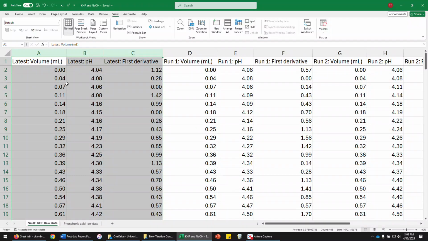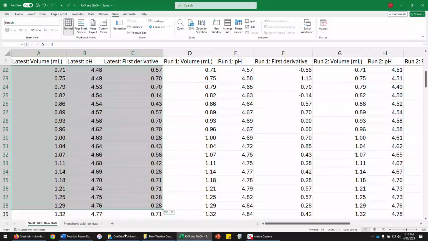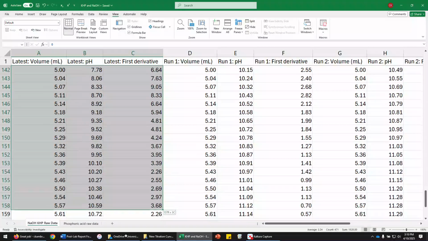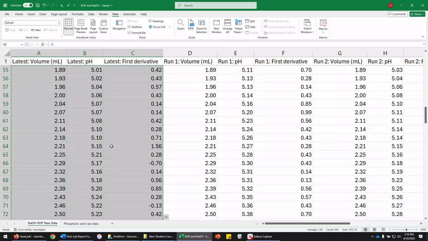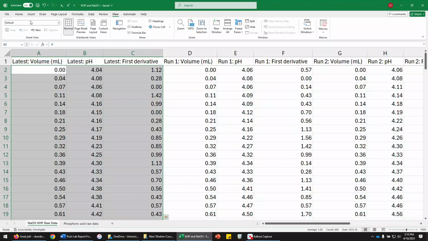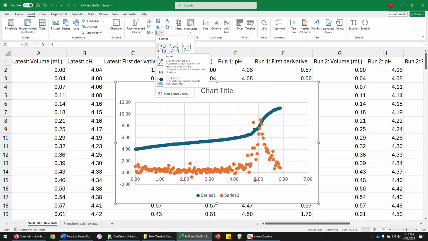It doesn't really matter. So what we're going to do to create this titration curve graph is to highlight the columns here. This is the volume, the pH, and the first derivative columns. And notice that I'm just selecting the numbers. I'm not including the labels at the top of the columns. So I'm going to select them and go all the way down. Okay, we've got all our data selected for our first trial. I'm going to go to Insert, and then we're going to go to this graph right here, the XY scatter plot, and then we're going to select the first option.